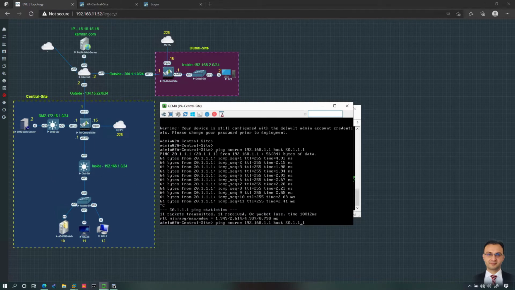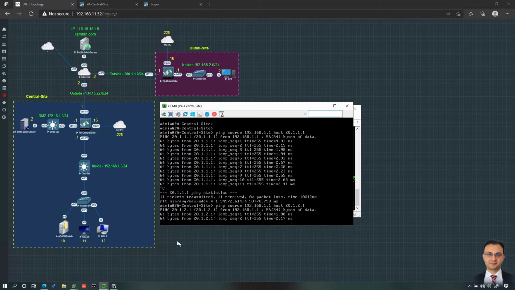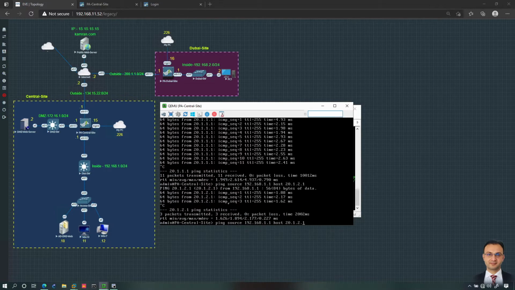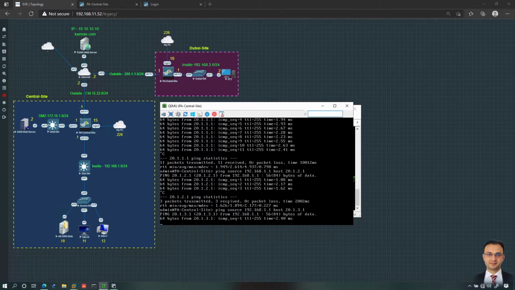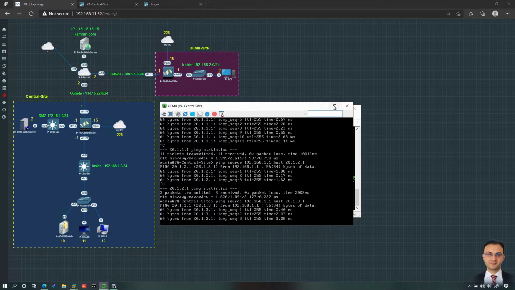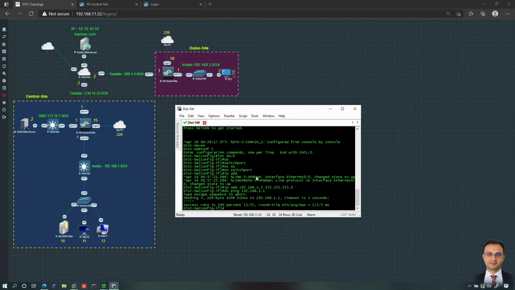If I try pinging, I'm also able to ping. If I try to ping, I'm also able to ping as well. And if I try to create static routes here for the purpose of pinging the IP addresses of the loopback interface that we created on the Palo Alto firewall, I should also be able to.